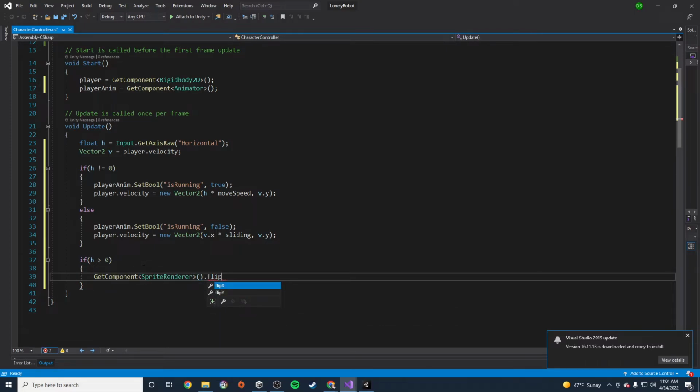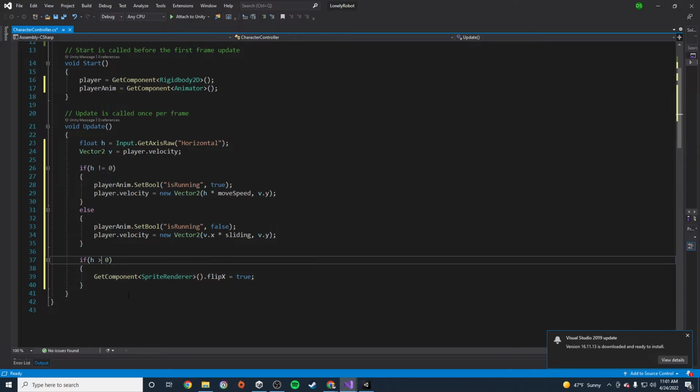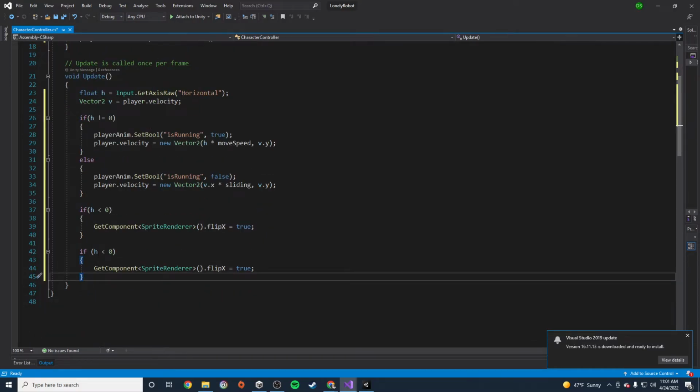Flip X equals true. So we're turning on flip X if we're going back, or if we're, no, we want that less than, sorry. So if it's less than 0, then flip X will be true. Meaning if we're going backward, we're going to flip around. And then with this, we can really just copy and paste and say if h is greater than 0, then flip X will be false. It's that easy. Now we have basic movement.